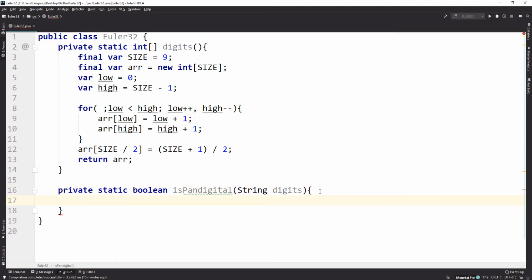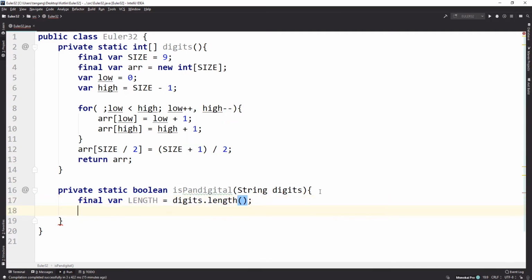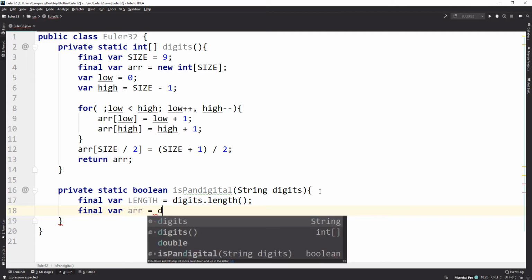So what we need to do is just keep track of the size. It makes it easier to type and accessible. So let me just call this length, since we're dealing with a string. It's gonna be digits.length, and then what we need is that array that we created earlier. So final var r is gonna equal digits.